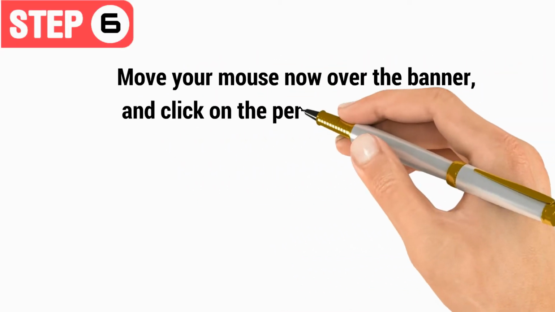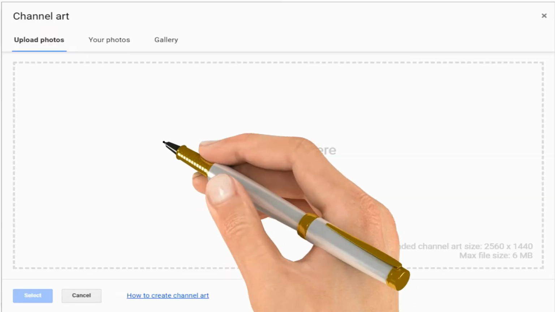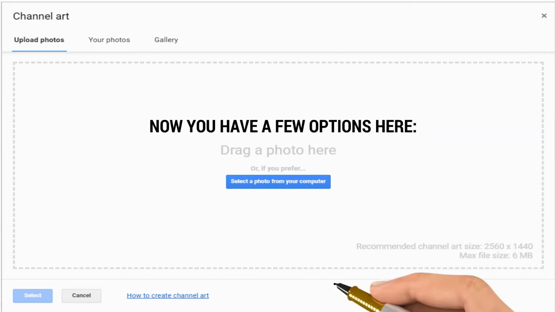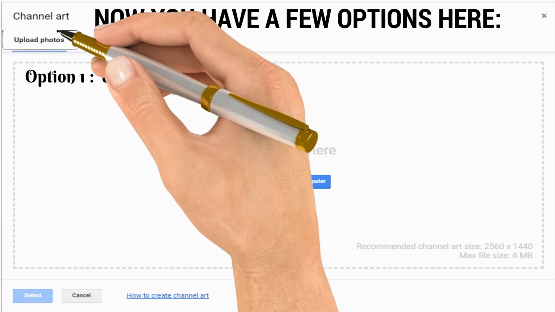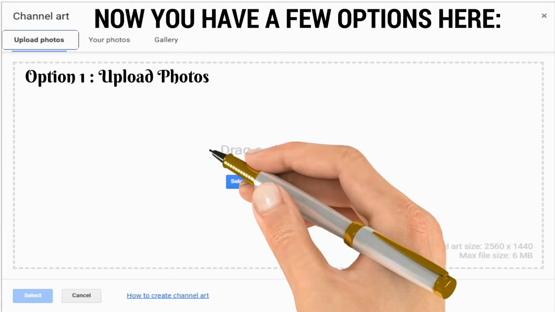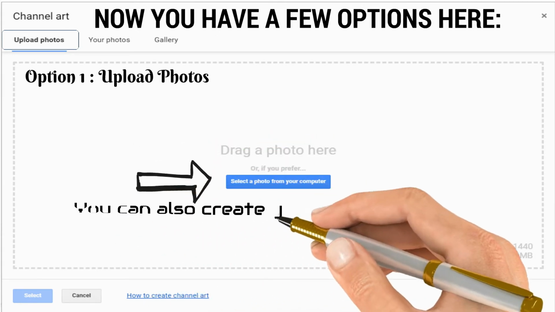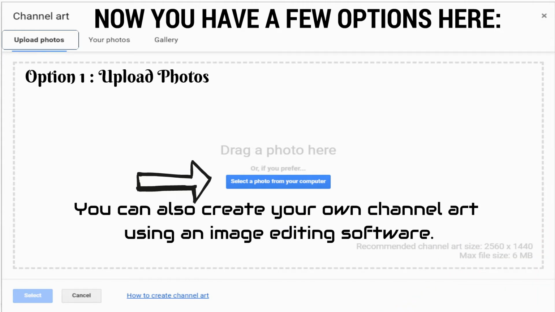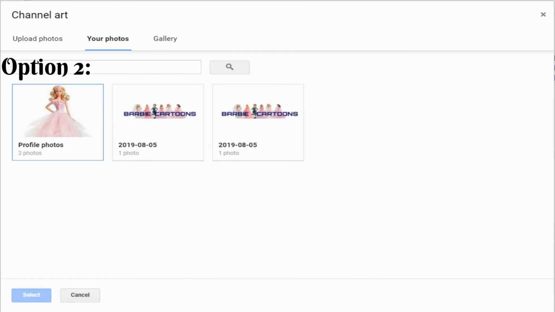Step 6. Move your mouse now over the banner, and click on the pencil icon and select Edit Channel Art. Now you have a few options here. Option 1, you can drag a photo here, or select a photo from your computer. Option 2, if you have linked your account to Google Photos, you can use one of your own photos.